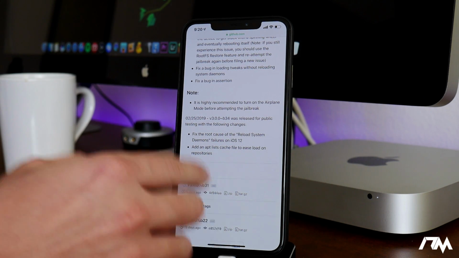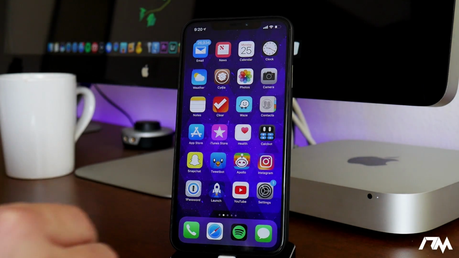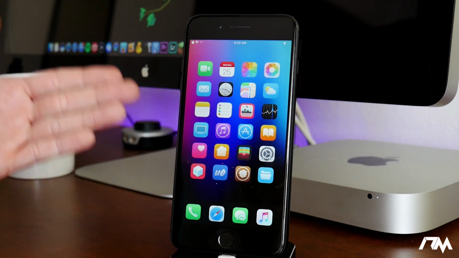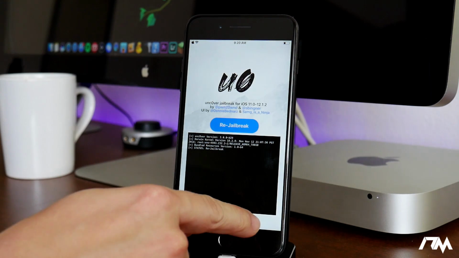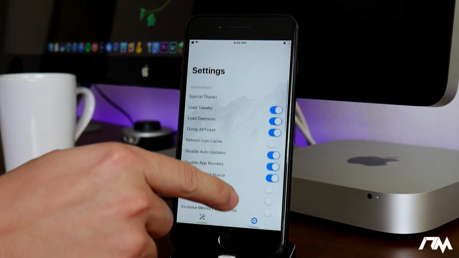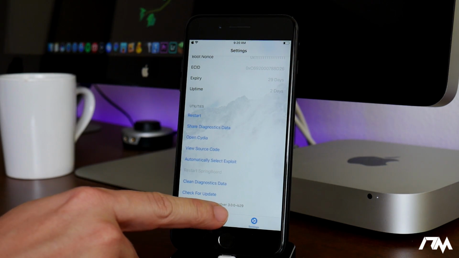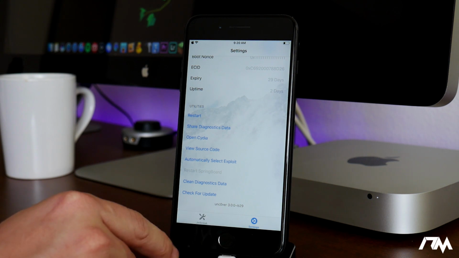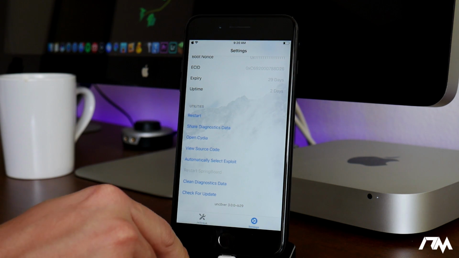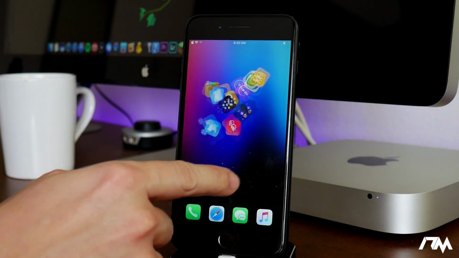And we're going to quickly jump over to my 7 Plus here. Now I'm going to show you guys how you can update the unc0ver jailbreak. So if you go ahead and launch unc0ver, you go to settings and you swipe all the way to the bottom like I am here, you can see what version it is. As you can see, it's 3.0.0 beta 29. So I'm a little bit behind. So what I'm going to do is I'm going to update the jailbreak.